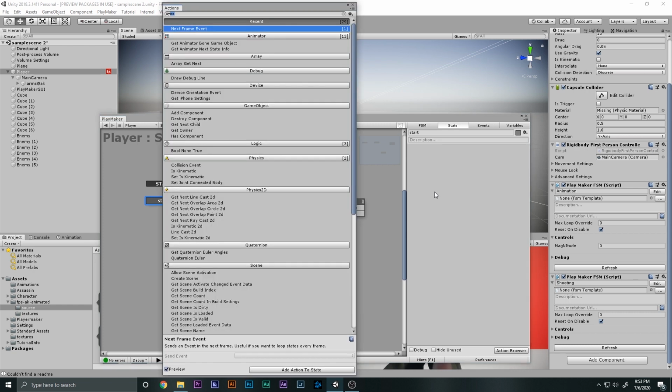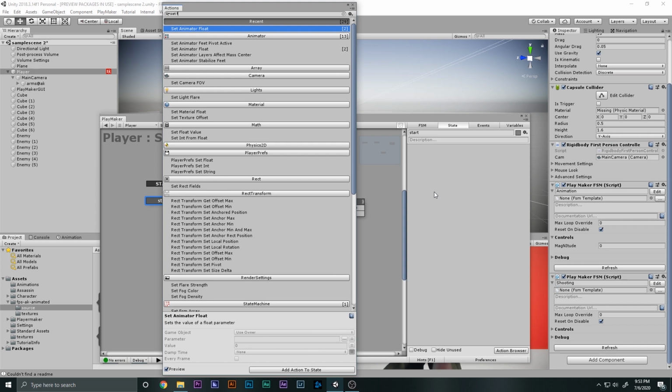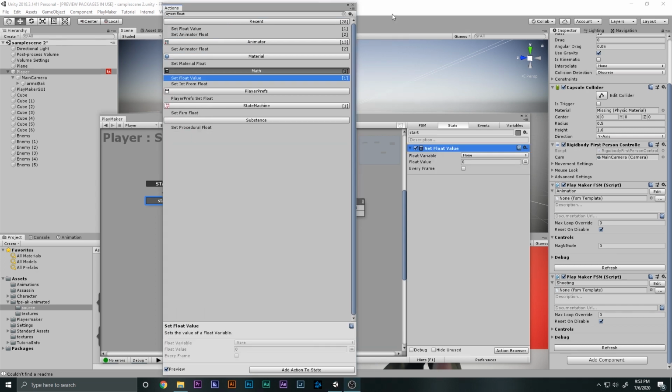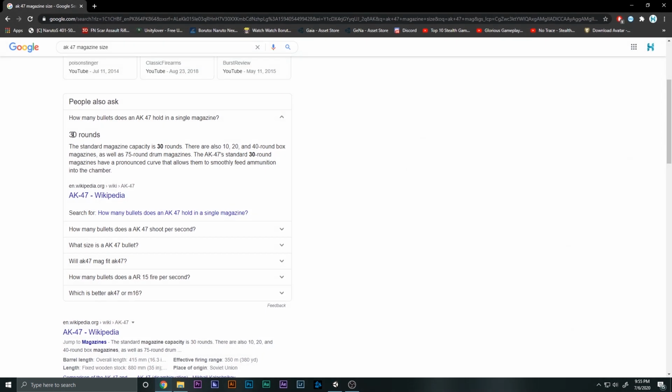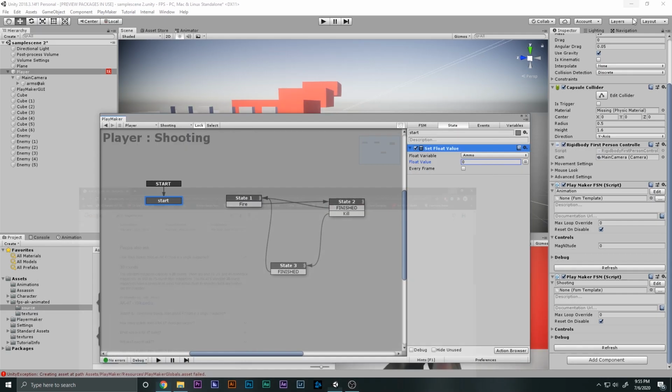So I'm going to double click over here and say set float value, and then we're going to make a new variable, and we're going to say new global variable. Global variables are those variables that can be accessed from other FSMs, and I'm going to call this ammo. And you can set the value of ammo to how many bullets you have. In general, an AK-47 holds 30 rounds in a single magazine, so to be realistic, we're going to set this to 30. You don't have to be that specific, but anyway. So we're going to set the ammo to 30 when the game starts.